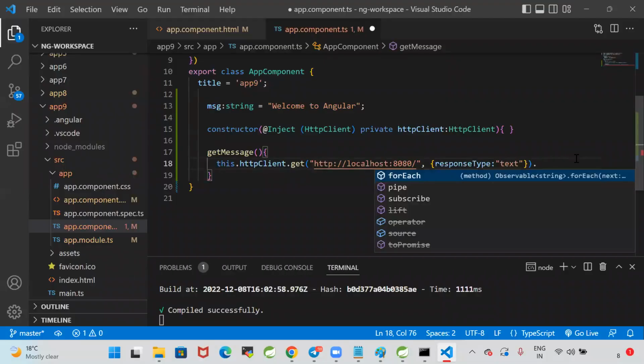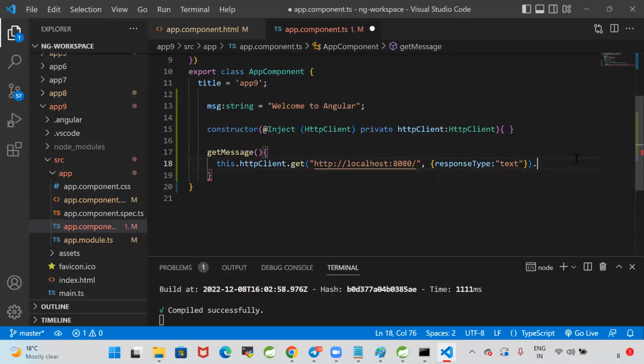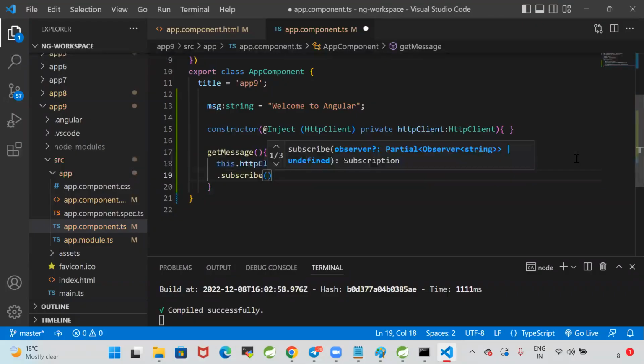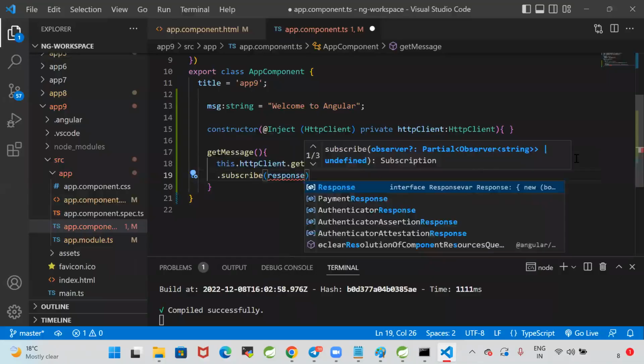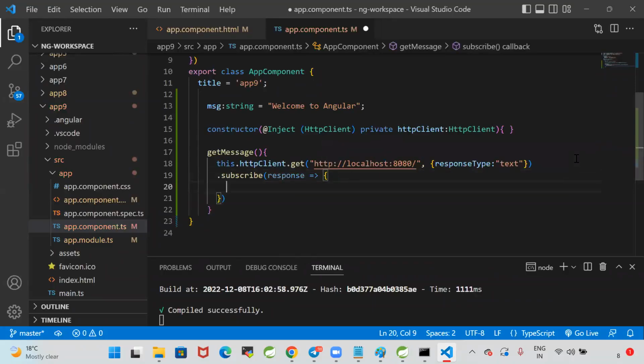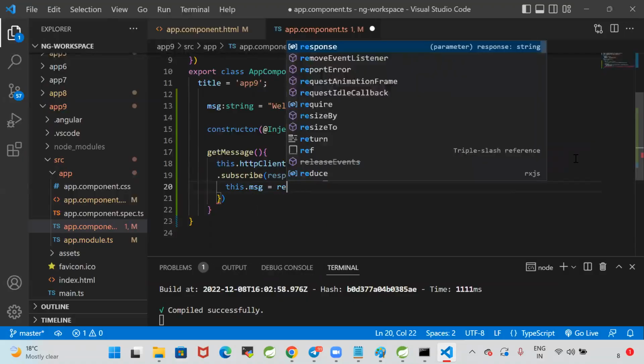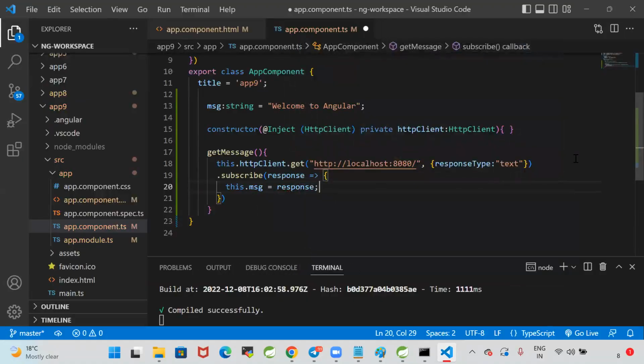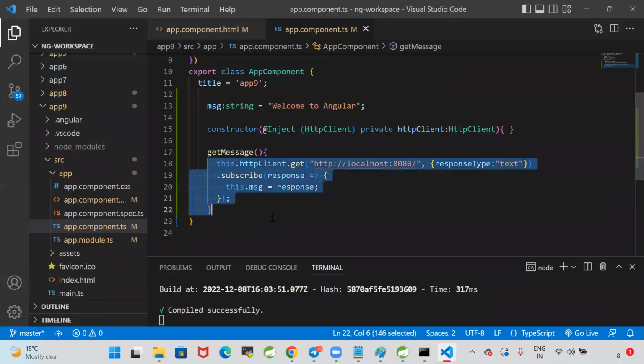Once you got the response from the Spring Boot application, you just subscribe to that response. Subscribe means you wait for the response, and you get the response. Once you get the response from my Spring Boot application, you store that response into the message variable. This.message is equal to whatever response you got. So this is the meaning of that.